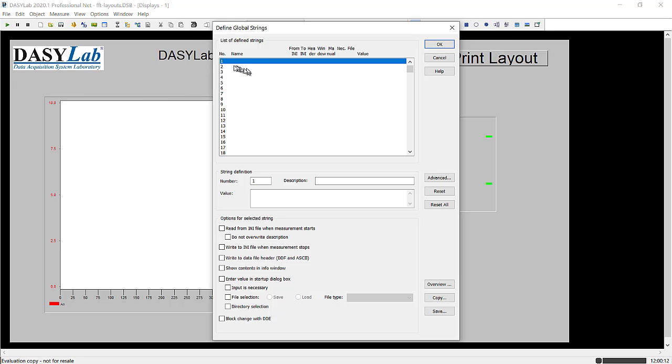I don't have anything defined yet. I'm going to define global string 1. I'll start by giving it a description.